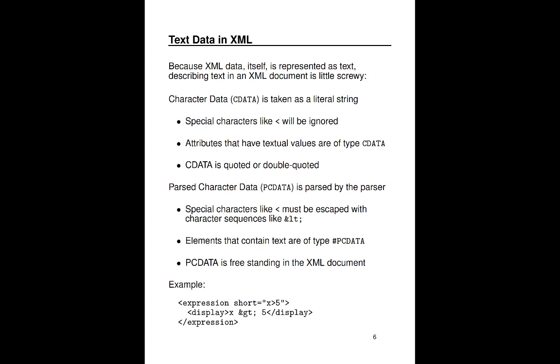So here's an example that uses both escaped and unescaped greater than symbols. You have an expression element, and you have an attribute called short, which would be the short representation of it, and there you've got double quote x greater than 5. Because short is an attribute of an element, that's character data, that's CDATA. And so there you don't need to escape the greater than. However, there's a child element of the expression element called display. And the intent here is a kind of longer piece of text. And so there, we do need to escape the greater than symbol. That's parsed character data, because it is the child of another element. It's not an attribute.